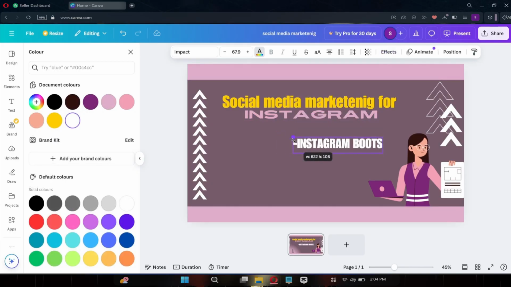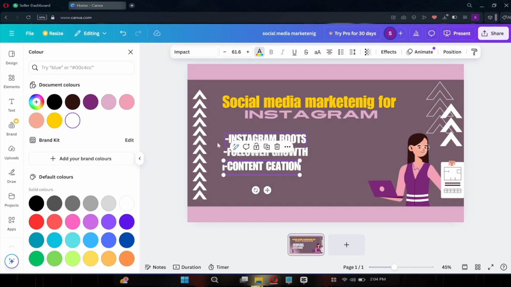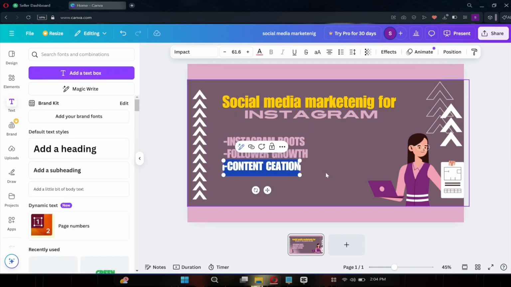Add details about your services. Use smaller text boxes for features like Instagram boosts, follower growth, or content creation. Duplicate and position these text boxes to create a clean, professional layout. Adjust colors and fonts to maintain consistency.